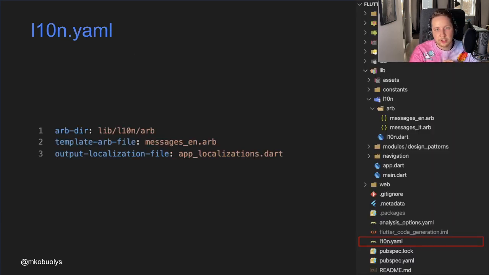And also, in addition, for the localizations to work, you need to define the l10n.yaml file, or it could be read as lion. In this file, you need to specify where your ARB files are, and we'll talk about those later. Also, you need to specify what's your template or your base file for localizations, and also you need to define what's the file name of your output.